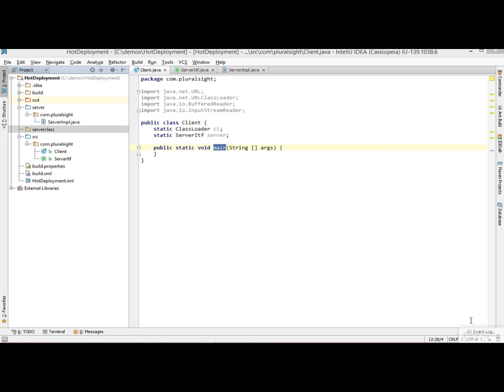We'll load the client code using the application class loader, but we'll load the server code using our own class loader. That means that we can force the client to reload the server code at any time by creating a new class loader and reloading the server classes.